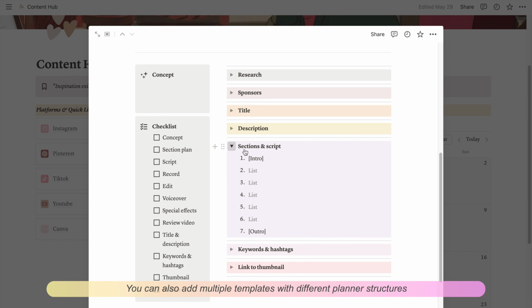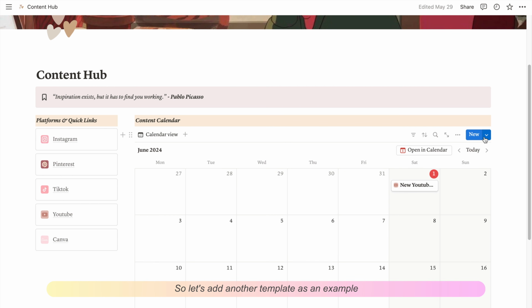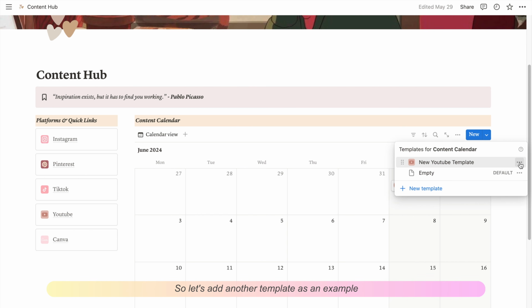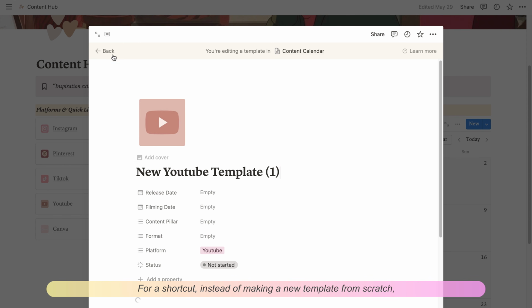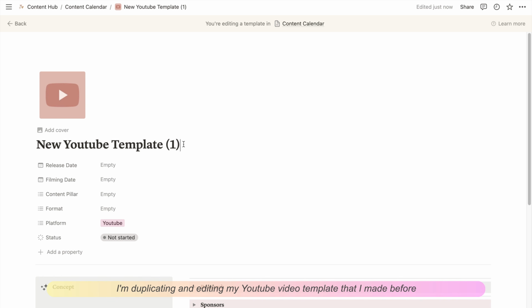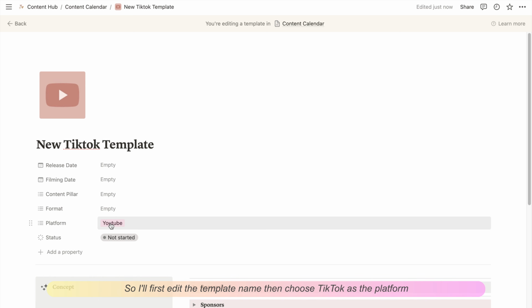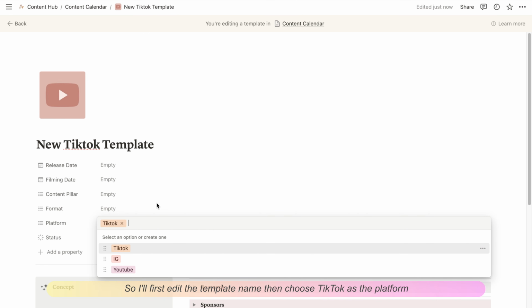You can also add multiple templates with different planner structures. So let's add another template as an example. For a shortcut, instead of making a new template from scratch, I'm duplicating and editing my YouTube video template that I made before. I'm making this template into a TikTok planning template, so I'll first edit the template name and then choose TikTok as the platform.